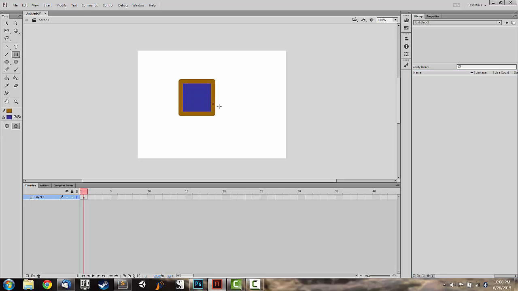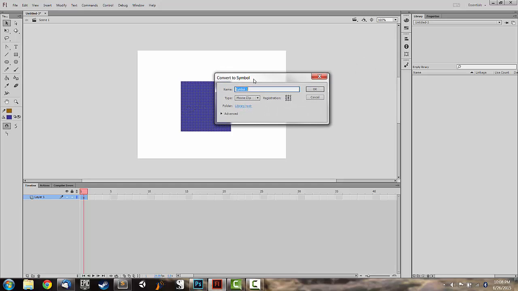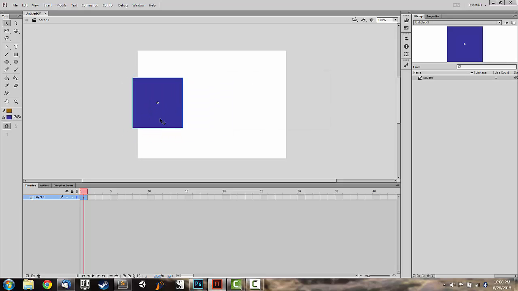So let's go ahead and I'm going to draw a rectangle. And I just want to get caught up here. F8 to turn that into a symbol. I'll call it square. There we go. And you'll notice it's over here in my library, this movie clip.